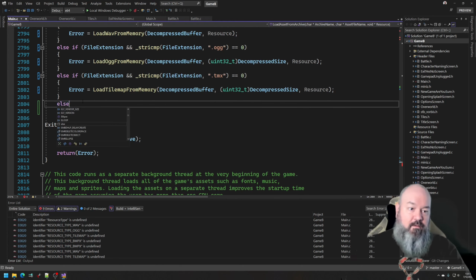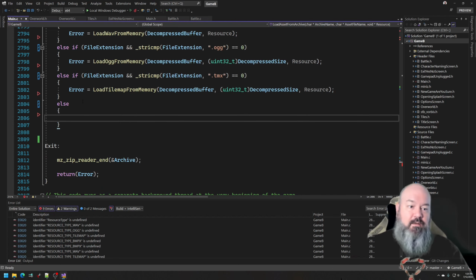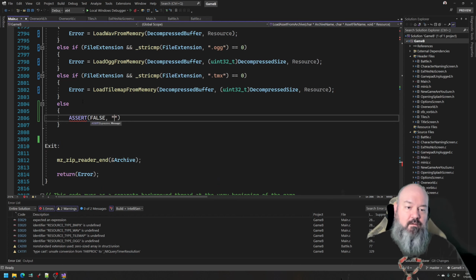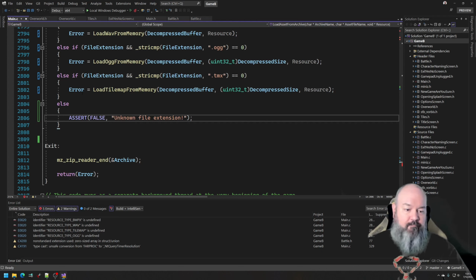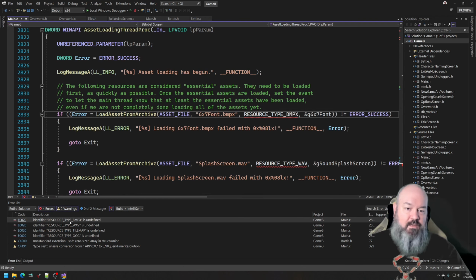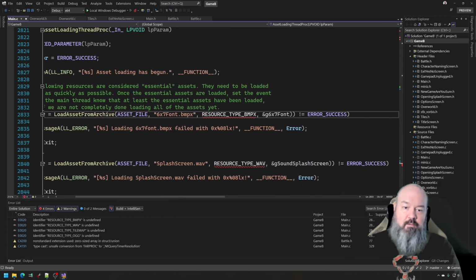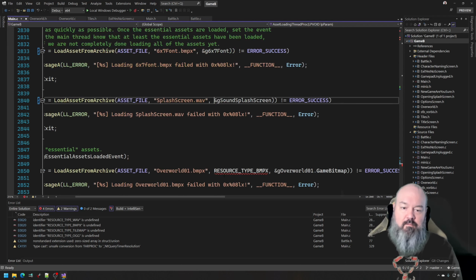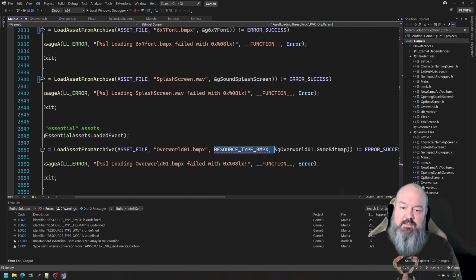Oh, and finally, I'm going to add something for unknown file types. Unknown file extension. There. Okay, now we have this is still undefined. Okay, we need to remove this right here. Go through and remove all these.